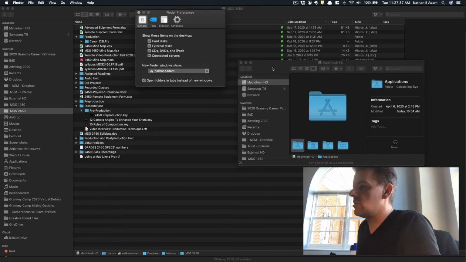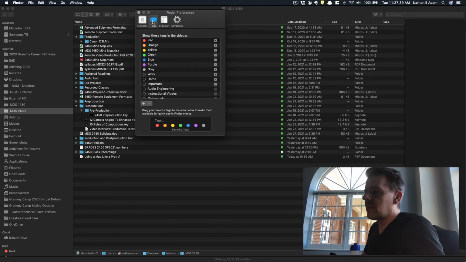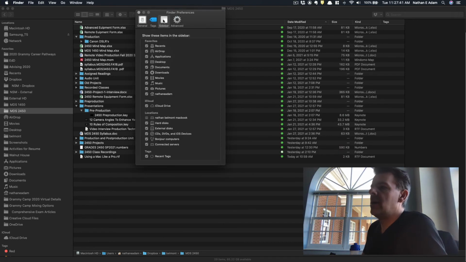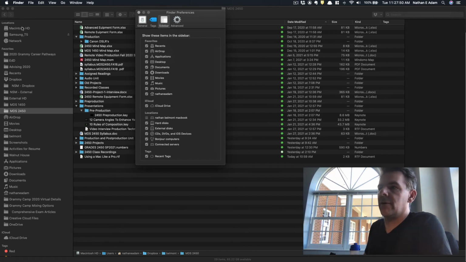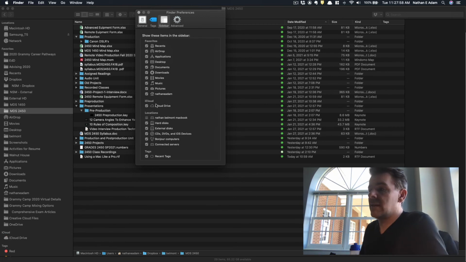I like it right there in the user folder because I use that quite a bit. Tags, I'm not really using right now, but sidebar, I do want a lot of these things. So for example, locations, I want to have my hard disks available. Notice when I turn that off, all of a sudden I can't see my hard disk. Doesn't make any sense. iCloud Drive, I don't really use, so I'm going to end up just turning that off, but I've got it down here at the bottom so it's not bothering me.